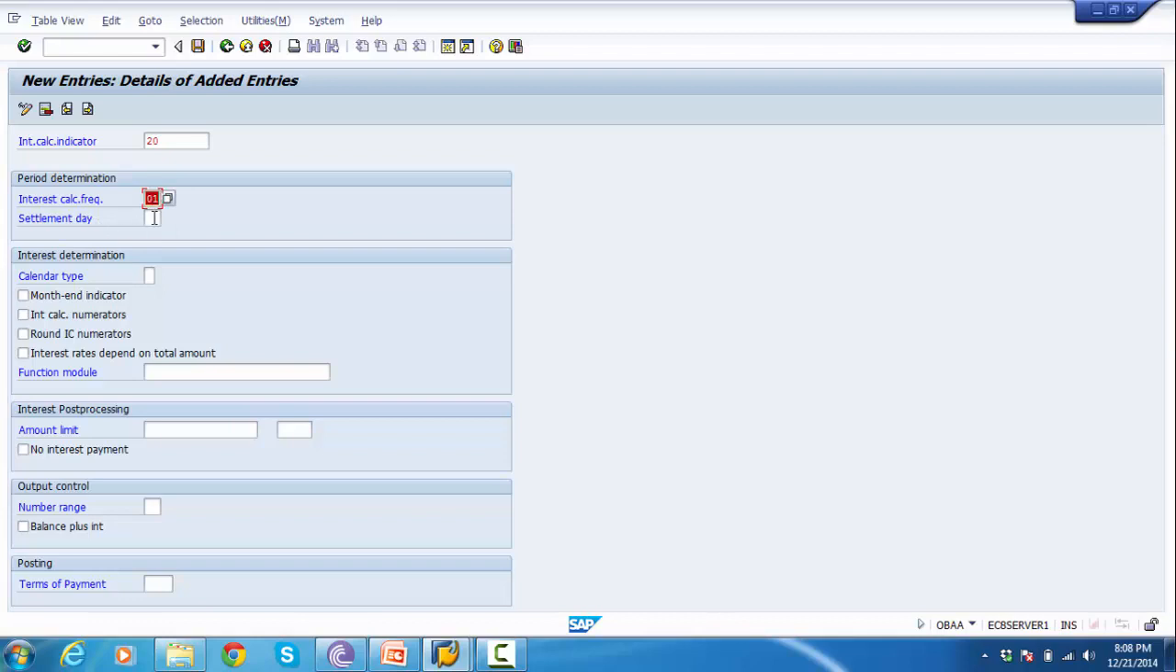And the second thing over here is the settlement day. So the settlement day basically refers to the day on which the interest is applied by the bank. So over here the settlement day basically will be 31, that will be there at the end of the month. And then we have to move to the calculation type.